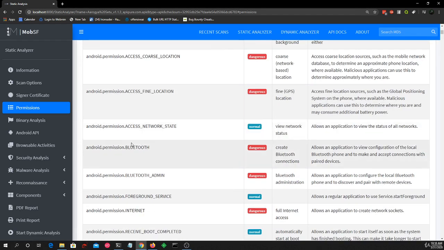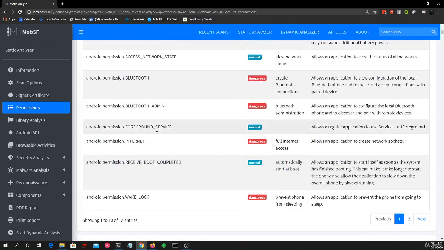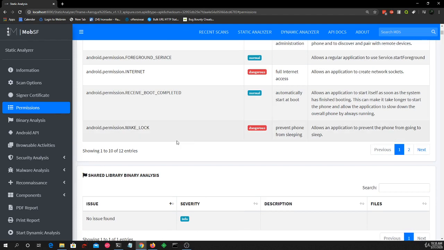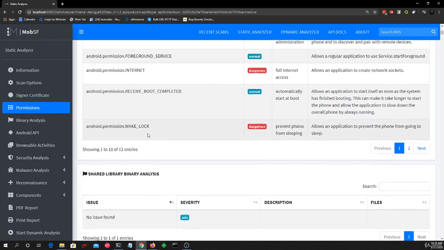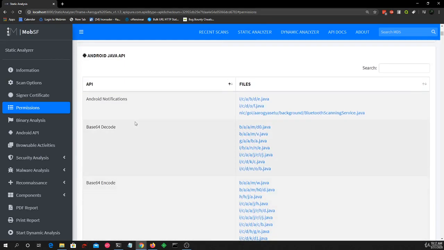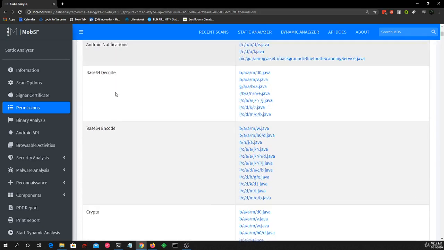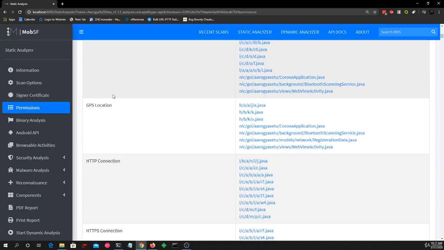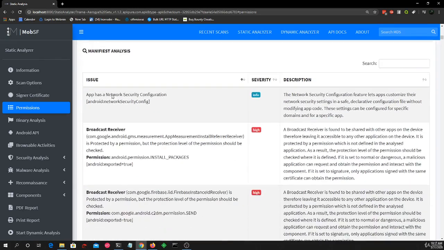So it does a lot of Bluetooth stuff, foreground service, internet, so you can access internet. Some of these can be quite dangerous. You can use ADB to actually exploit these. Then it's got the Android Java API, so it tells you some APIs of the different libraries they use to help look deeper and find vulnerabilities in the libraries.